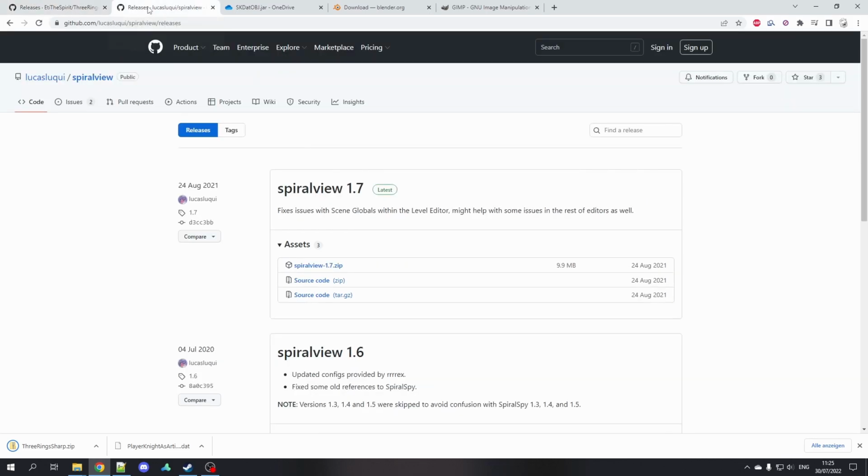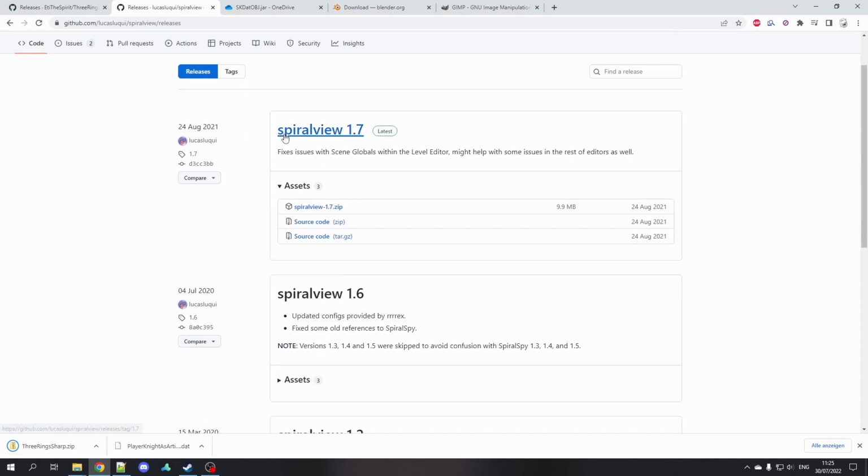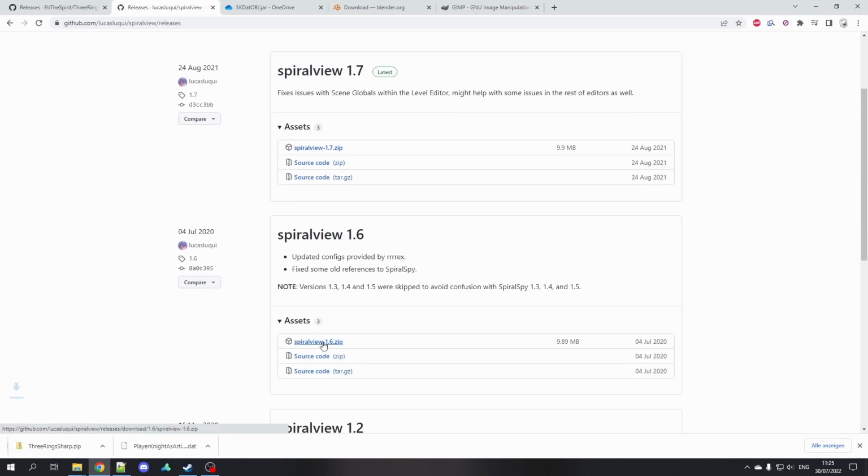In order to properly export armors, you will also need to download Spiralview, developed by Lucas. The newest version at this moment is Spiralview 1.7, but I had some issues, and some other people as well, where it simply didn't open at all. So for this video, I'm going to download and use Spiralview 1.6.